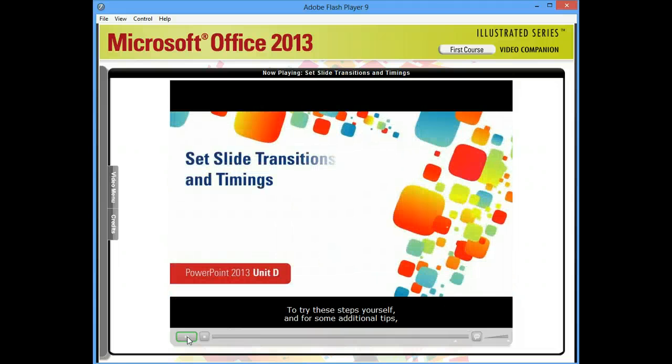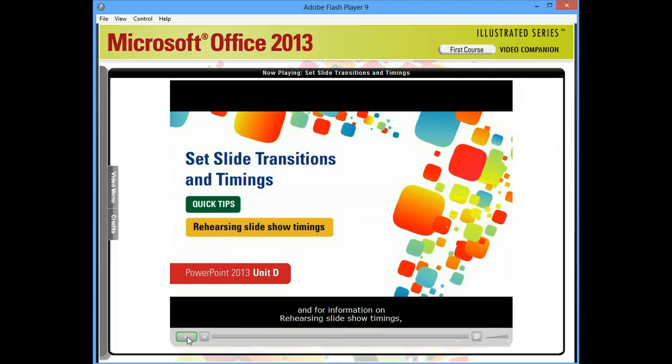To try these steps yourself, and for some additional tips, and for information on rehearsing slideshow timings, turn to page PowerPoint 80 in your book.